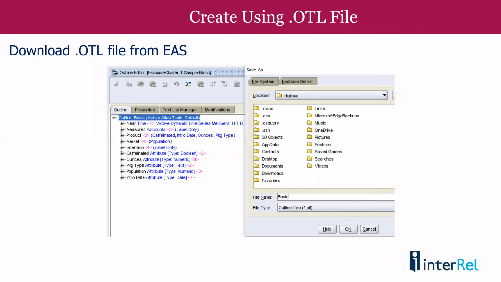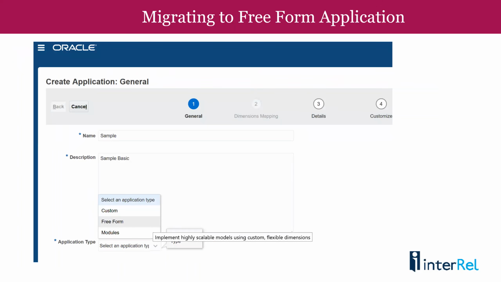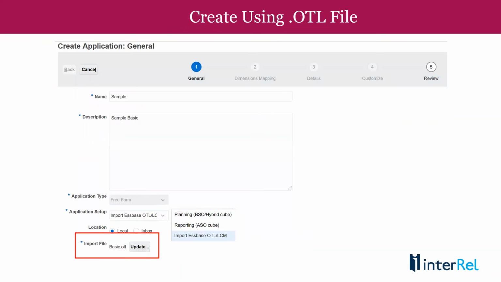There's really 3 ways, but we're migrating. So we have the outline already. We have the application already. So the 2 ways that you can do it that way is you can use your OTL. So you just download your outline, and then when you log into Planning, you create a new application, and this time you're going to create Freeform. And then you're going to choose this option of import Essbase outline or LCM.